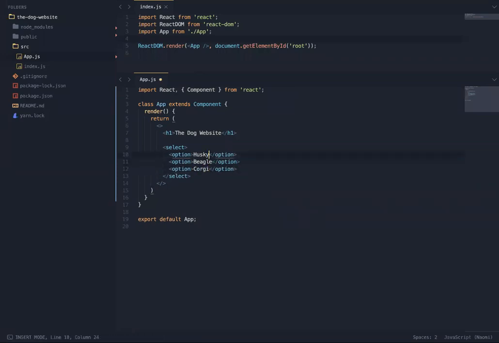Okay, make sure your options have values. So we'll just have a value with the name of the breed, just all lowercase. So you can say Husky, value equals Beagle, and value equals Corgi.